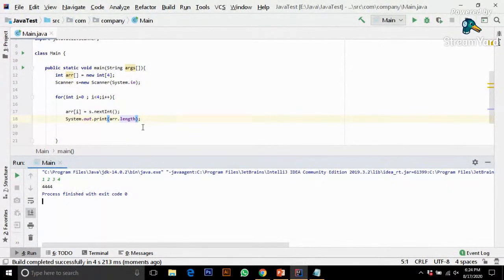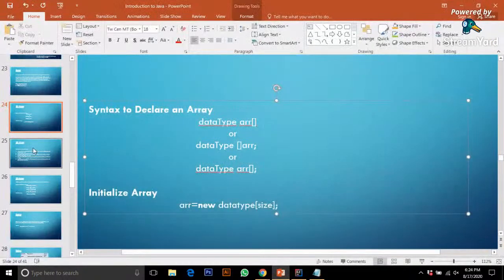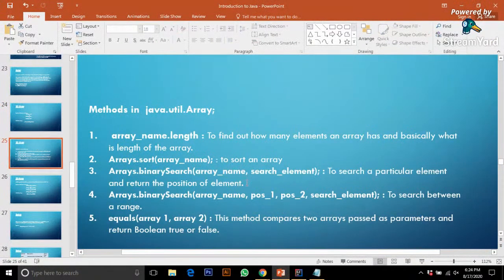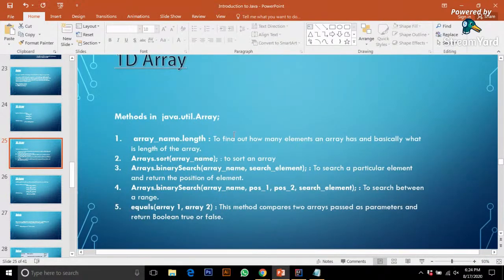Right. So this is the method: the name of the array dot length. This is how you're going to determine the length of a particular array. There are many other functions, like sorting and searching, but I'm going to talk about that in a later video. Now let's move to some other basic functions, but again I'm going to go to these later.